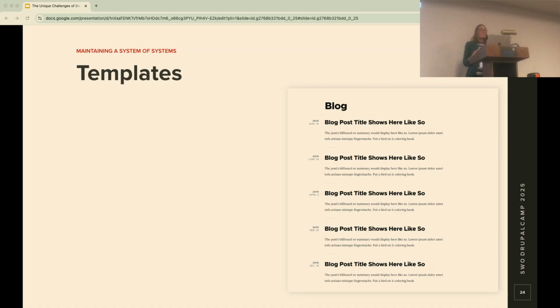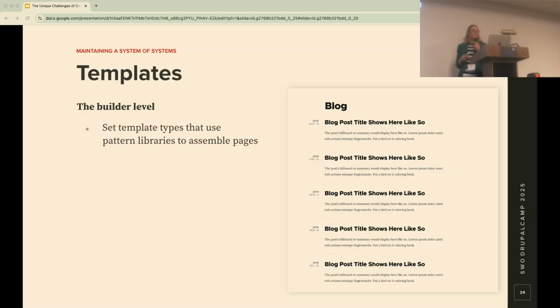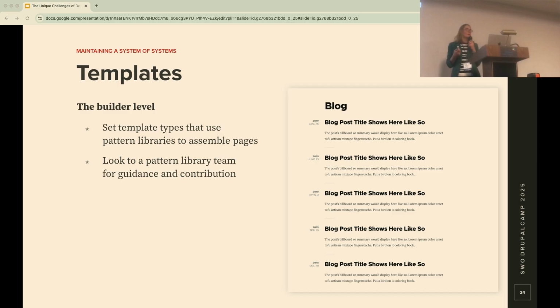So templates are the end result of everybody's hard work in the previous level. I call these the builder level. They are the skeletons for all the components and the different ways that they can be assembled. So they are the set of page layouts that use components from pattern libraries to assemble a page. And typically, a team that's creating the set of templates looks to the pattern library team for guidance and help identify new components that they may need to include down the road. So these are the people on the ground level building the pages, and because of that, they can more easily identify bugs or variants that are needed and communicate that up the chain.